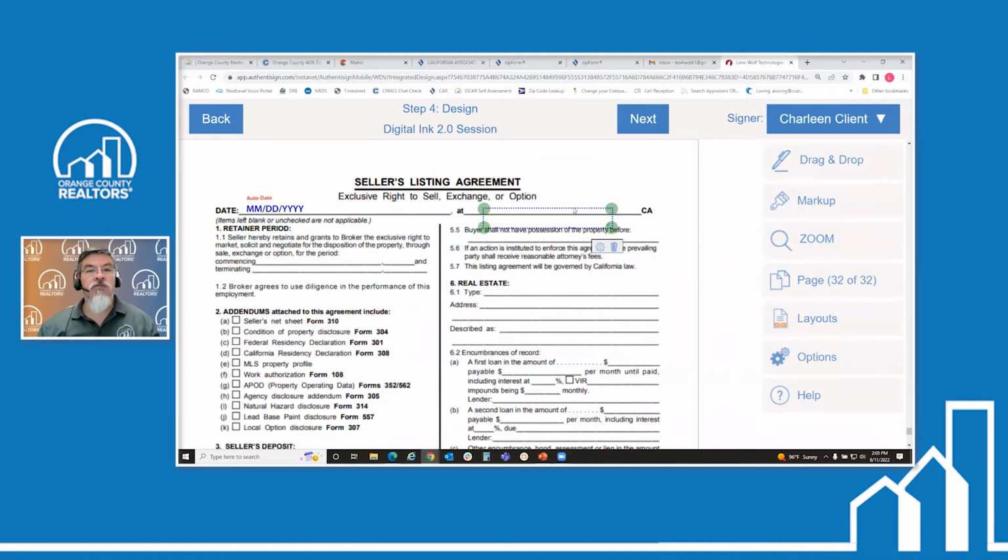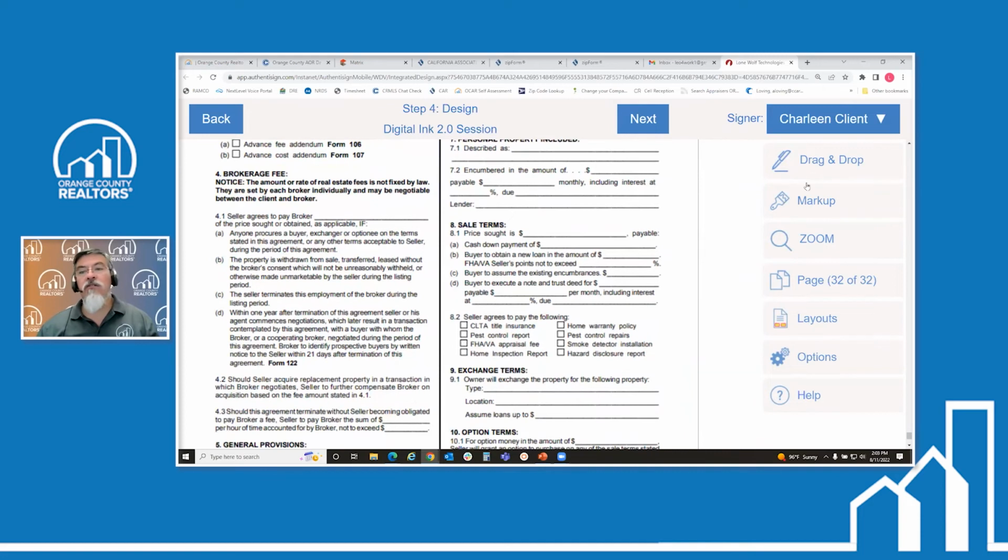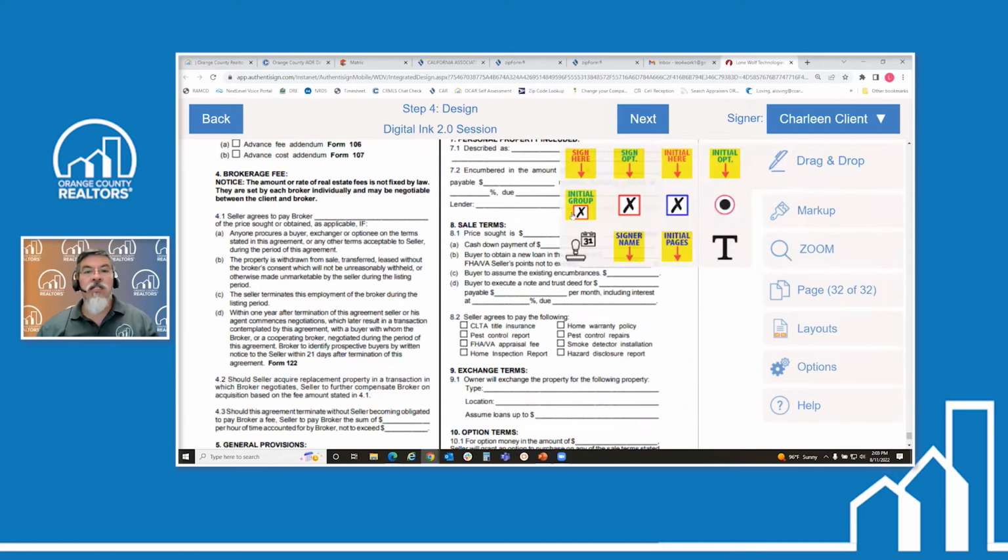And then just move this up a little bit. Oh, come on. You're making me look. I don't like the way that looks. There we go. And then we'll type in Laguna Hills. Okay. And then let's say we want to check mark a box. We're going to drag and drop a check mark. Check box. We'll check that box right there.